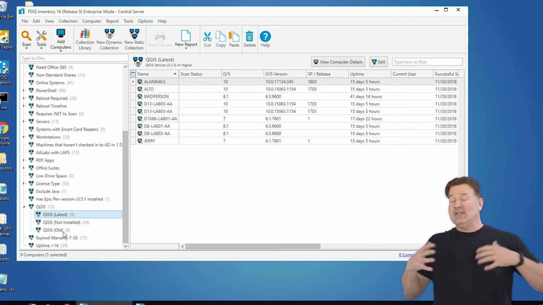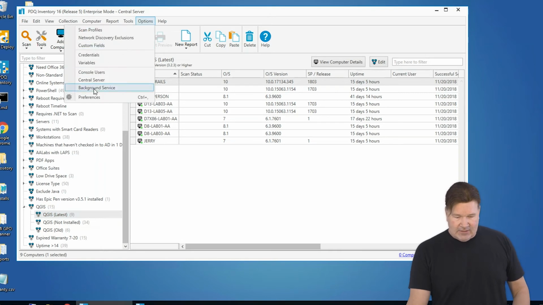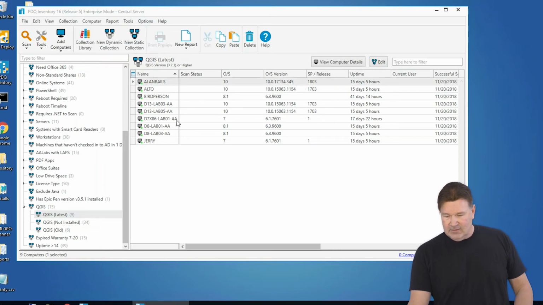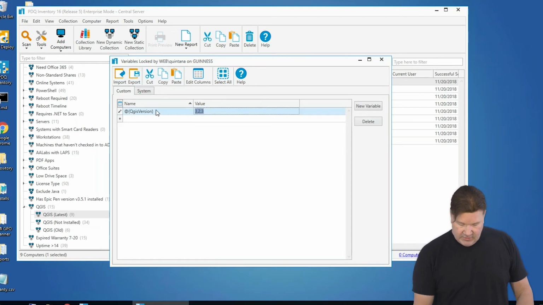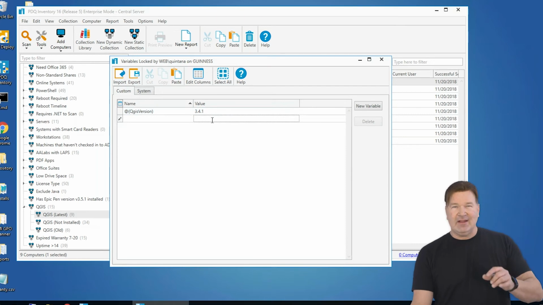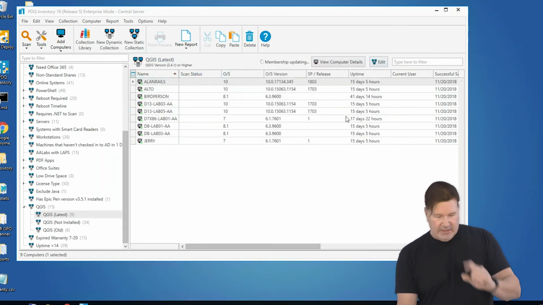However, let's say 3.4.1 version comes out. All I have to do now is go into variables, change that 3.2.3 to 3.4.1, and all six of those spots have now been changed because they're referencing the variable. So it's a one and done there.